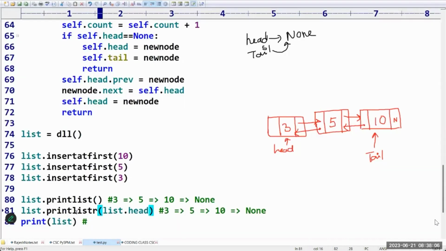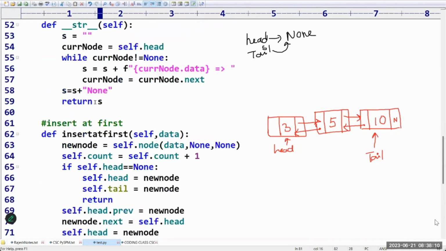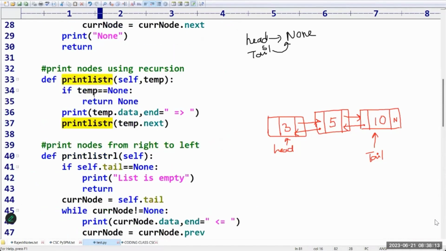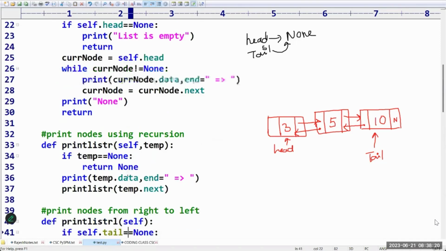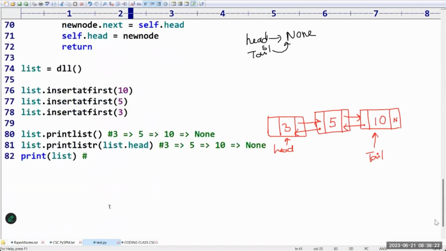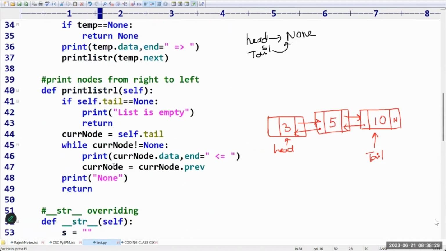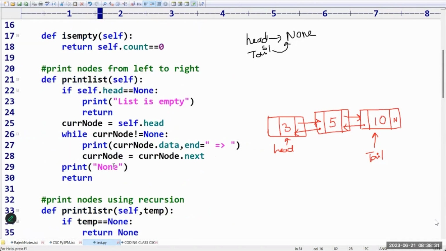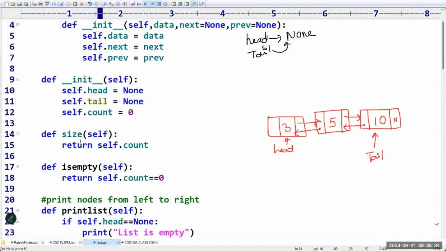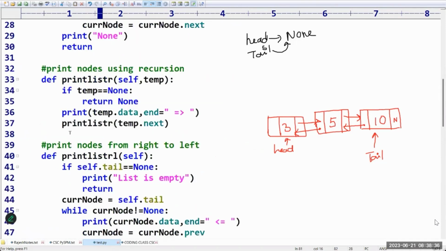Print list R is not defined. Sir, it is a recursive function, sir. While calling, use self now. No, in the function while calling you need to use self, because that function is also a member. Right, while calling here you need to use self dot.